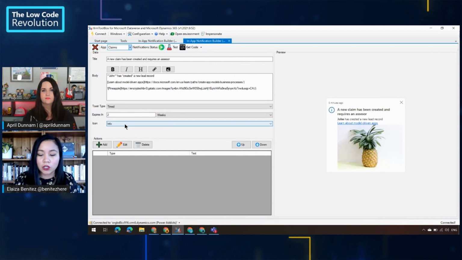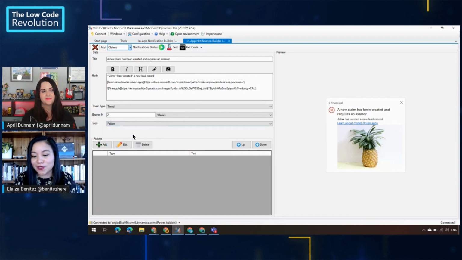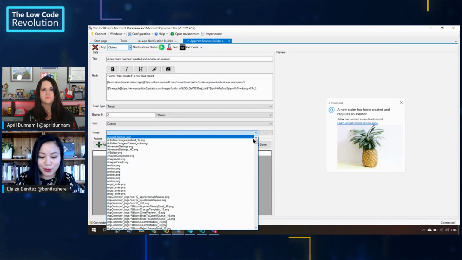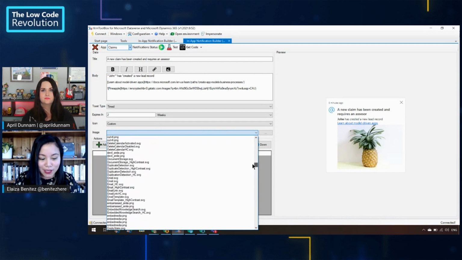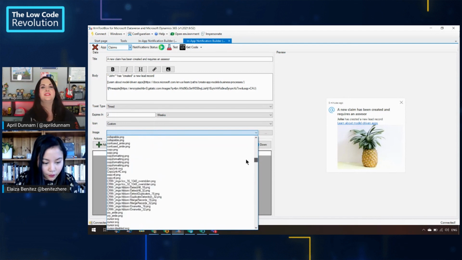And then we've got the ability to change the icon. So the icon is this icon, sorry, in the in-app notification. We've got several icons that come out of the box, so things like failure, but because it's model-driven apps, you can also upload what we call a web resource. So if you want to have your own custom icon, it's 100% supported. So for example, I'm just going to scroll all the way down in here and select one of my custom icons. I love how easy this is, Eliza.